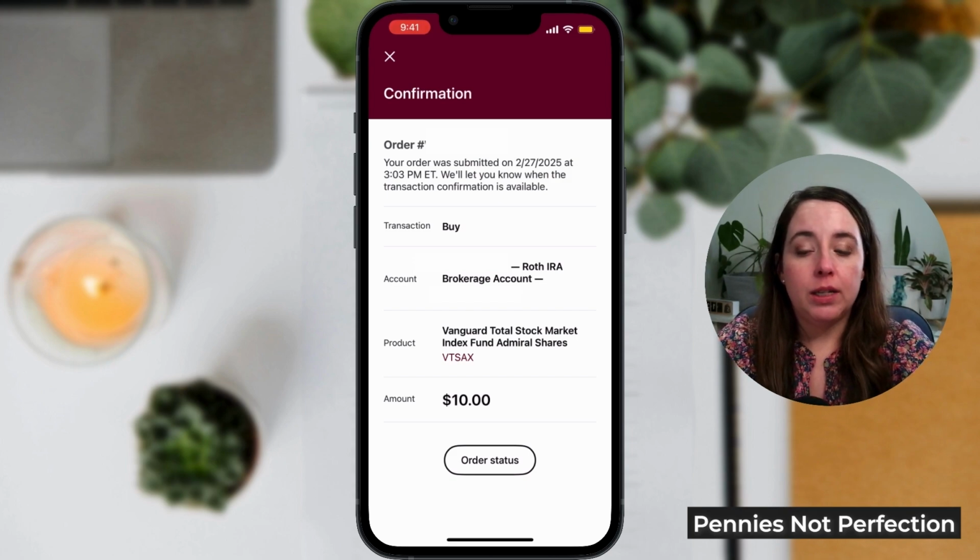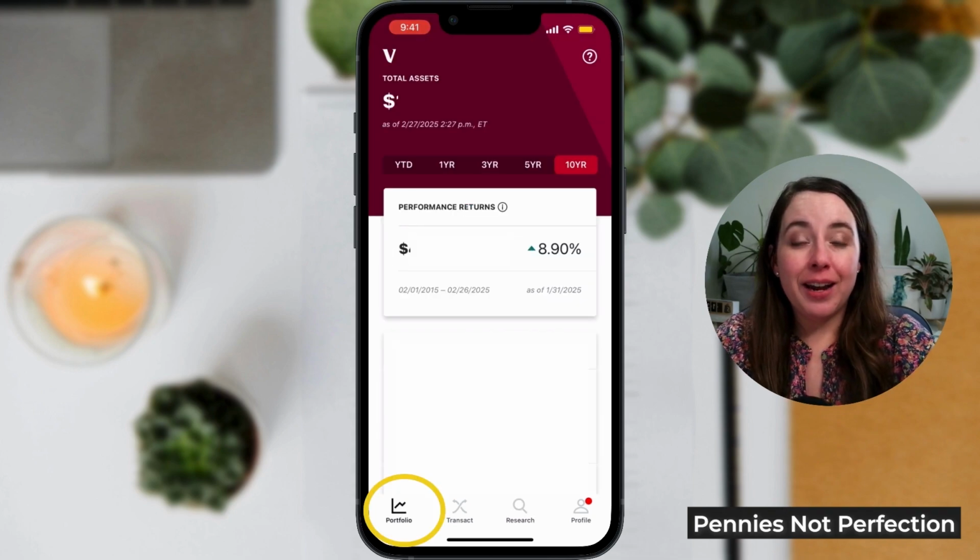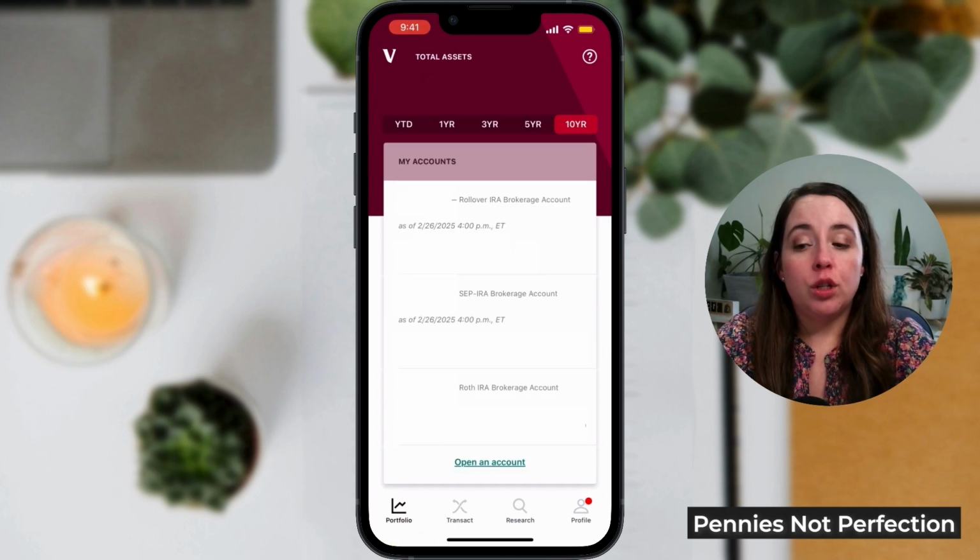It was a buy, it was in the Roth IRA, it was VTSAX that we were purchasing, and it was $10. So we will X out of that, and now we can go to the final way to actually purchase an investment. The final way to actually purchase an investment in your Roth IRA is to go to the portfolio tab, then scroll down to where it shows your accounts.